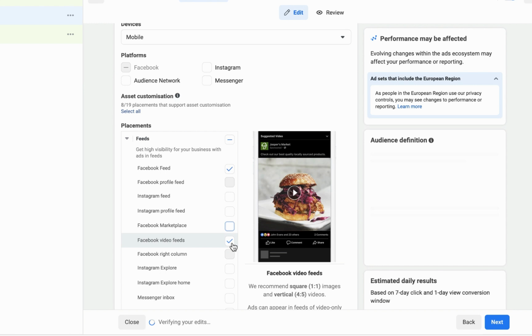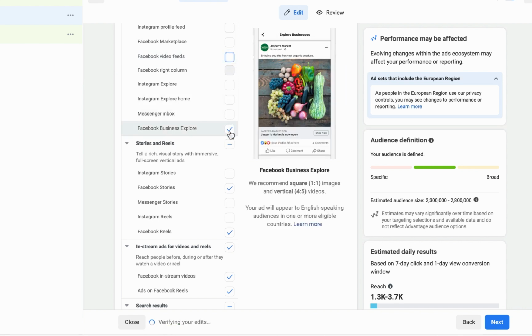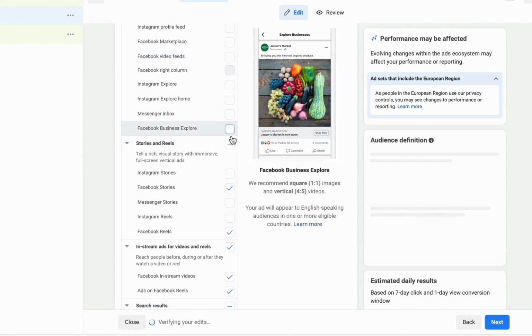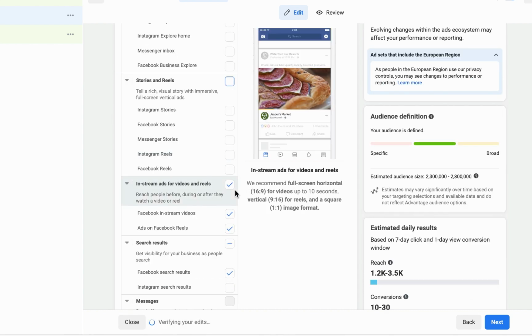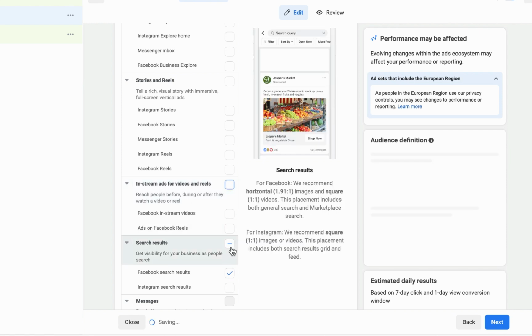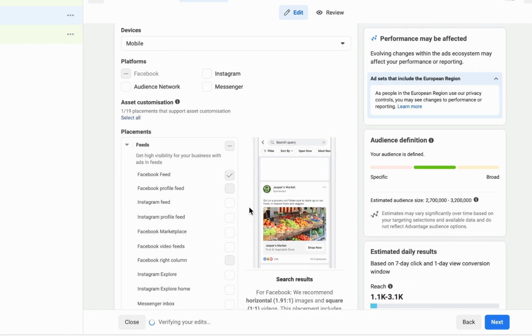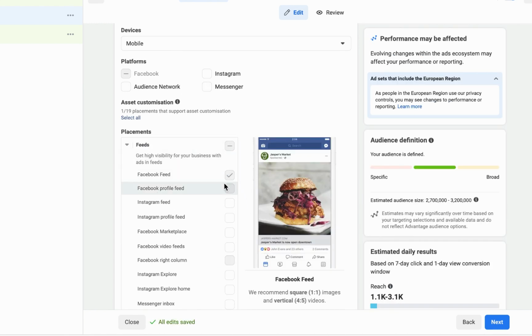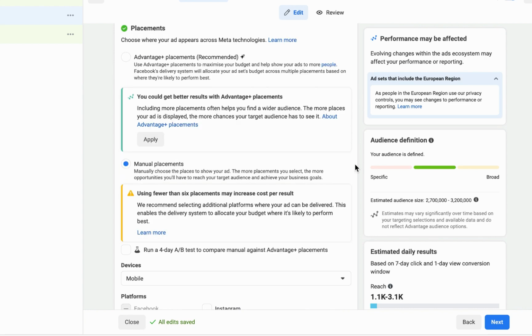So uncheck these boxes, uncheck them. We only want the Facebook feed. Now, depending on the kind of thing you are selling, if you have presence on Instagram, you can include Instagram. This is not a commerce advert now, but it depends on what you are selling anyway. Okay, so we have Facebook feed only. You can also include Instagram placement as a separate ad set or in this same ad set.